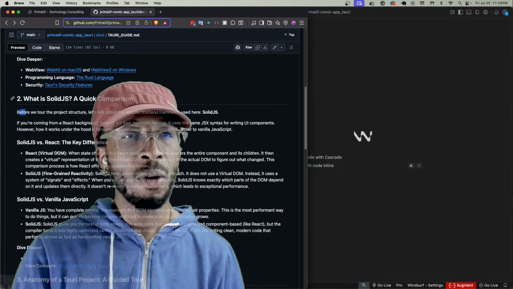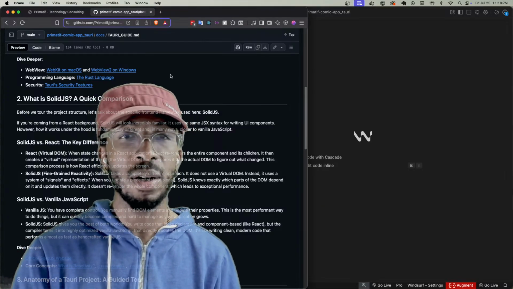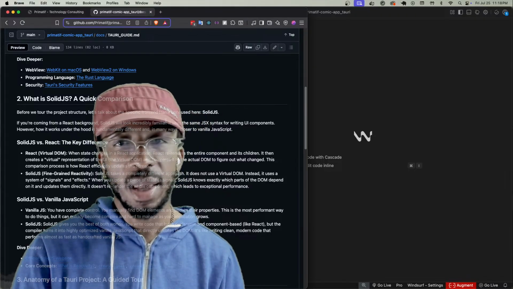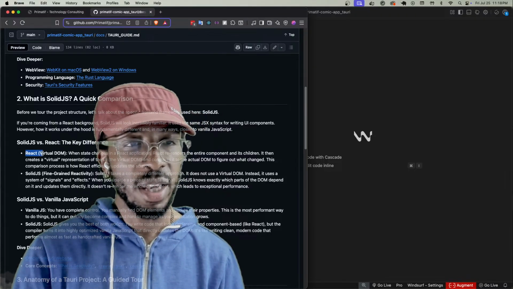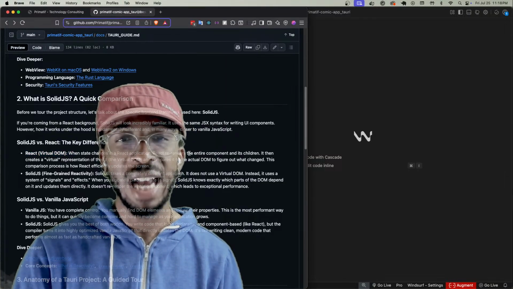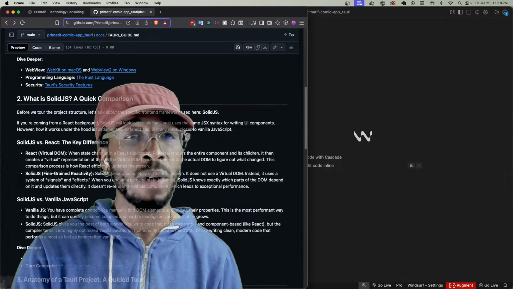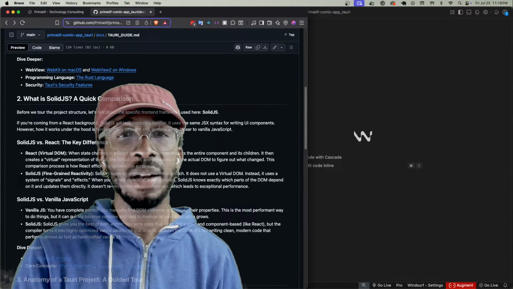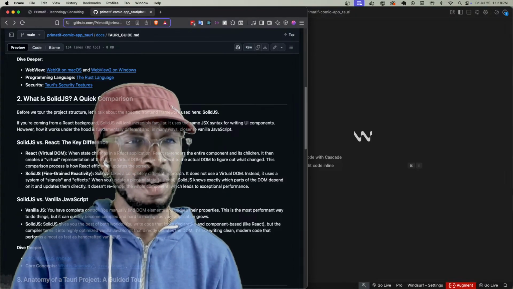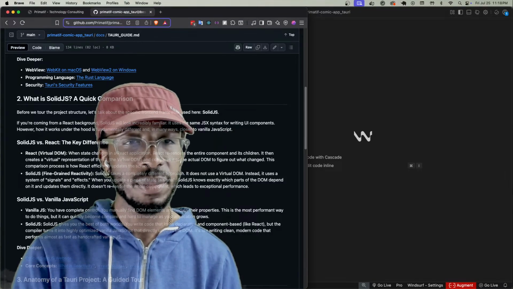So before we tour the project structure, let's talk about the specific front-end framework used here, which is SolidJS. And I already mentioned the React virtual DOM. When the state changes in a React application, React re-renders the entire component and its children. It then creates a virtual representation of the UI and compares it to the actual DOM to figure out what changed. This comparison process is how React efficiently updates the screen.